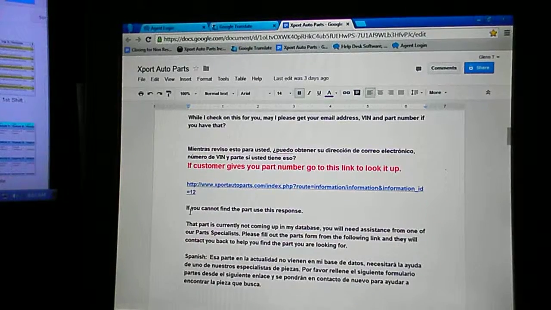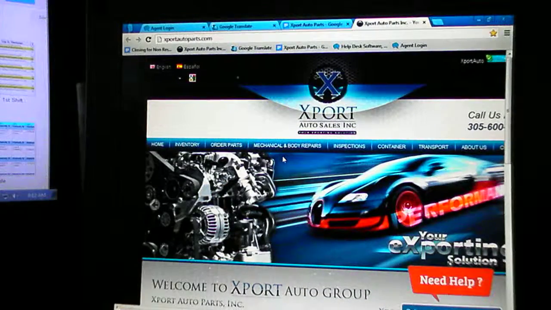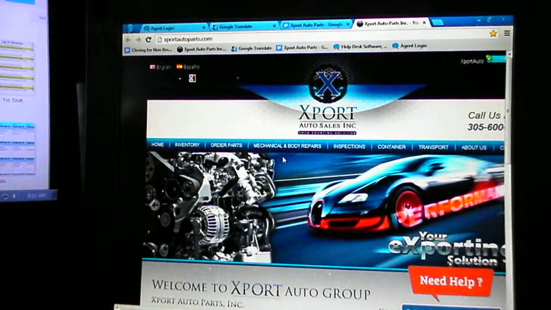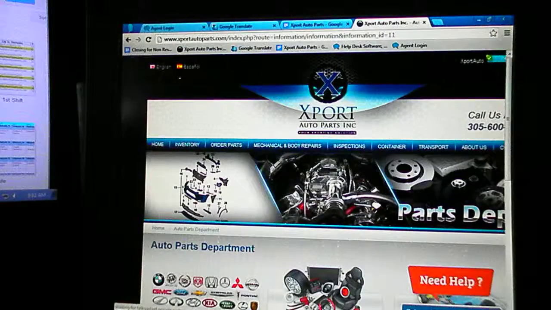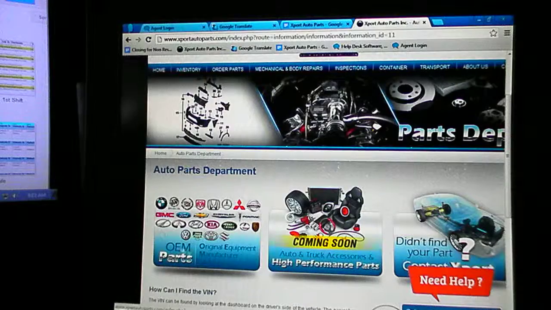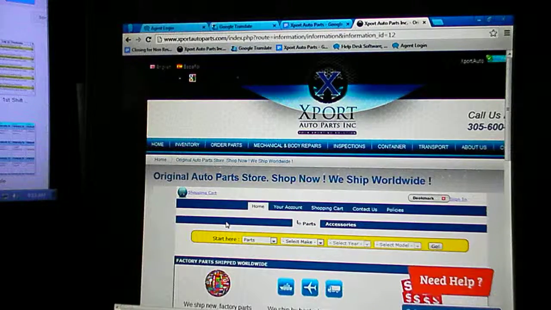F-150, let's just say. What you're going to do first is go to xportautoparts.com, and you're going to go to order parts, and that's going to bring you to this screen. Then you're going to go here to the OEM parts and hit that, and that's going to bring up this screen right here.